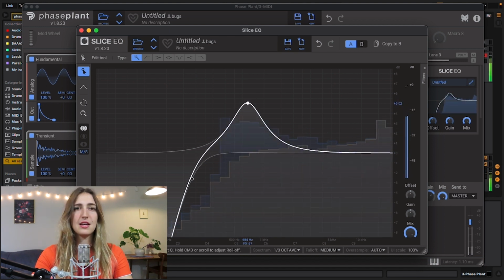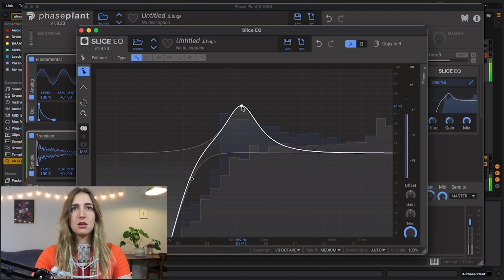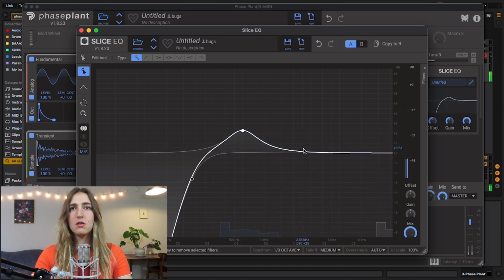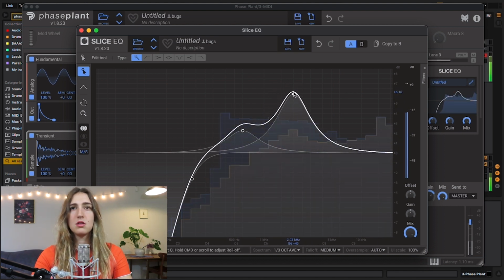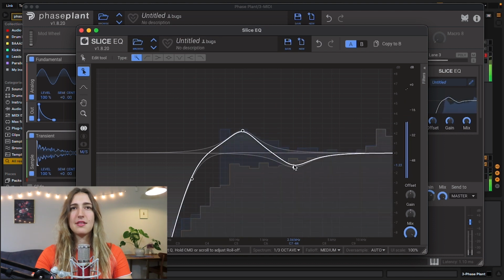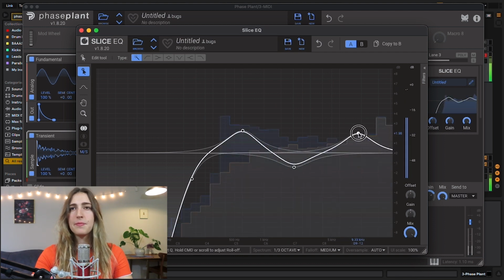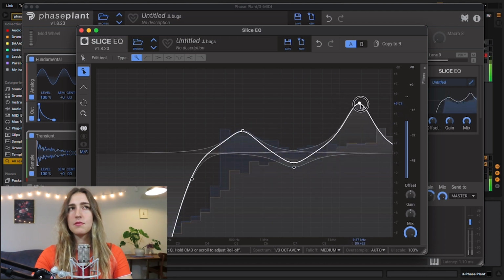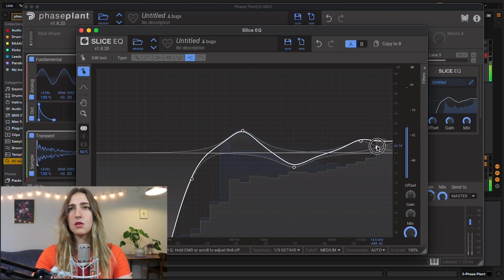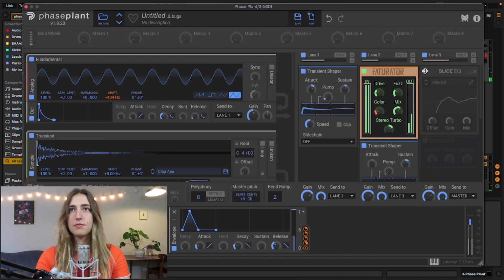Let's boost that transient just a bit. There we go. I'm gonna take out that little guy a little bit, sounding a little bit fake to me. So before, after. It just kind of punches you a little bit more in the face.